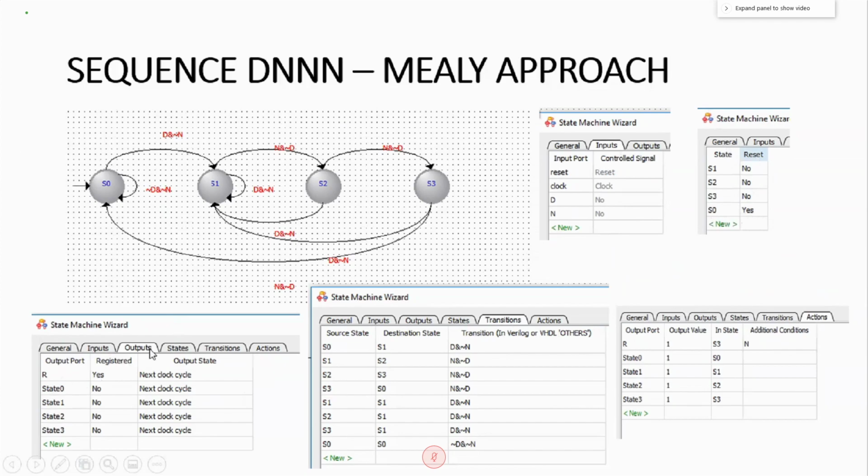And then for the output, I want to observe not only the R, but also the state. Because I already changed this to S0, S1, S2, S3, I have to give a different name to the output port because I want to observe the state, not just the R. So that's why I put state 0, state 1, state 2, state 3. And R I register, which means I want to make the R stay for 1 clock. And then I check output state.